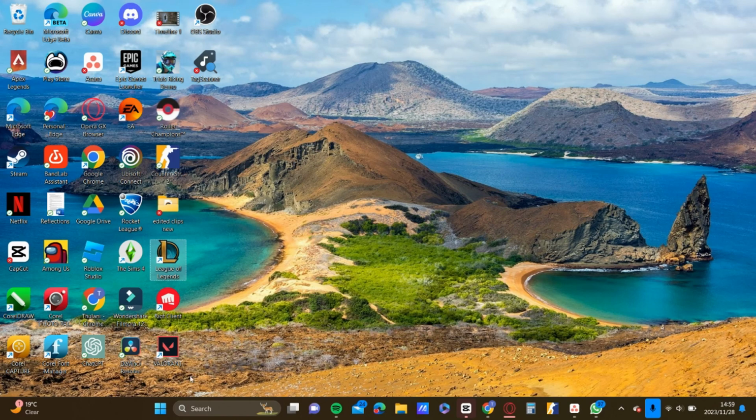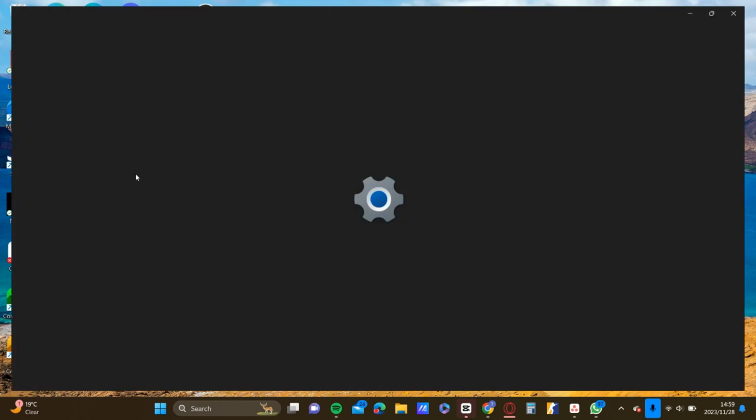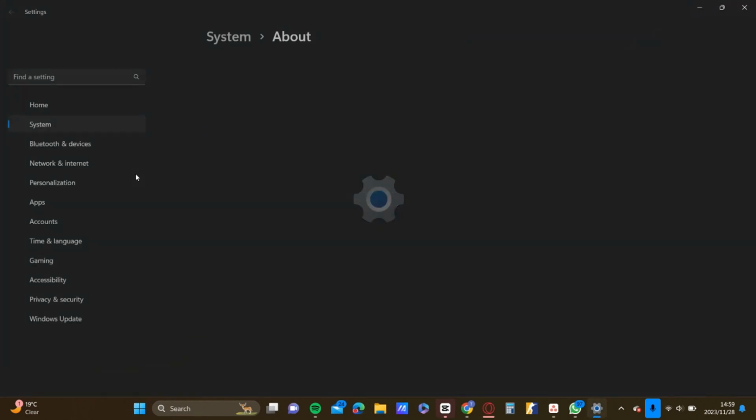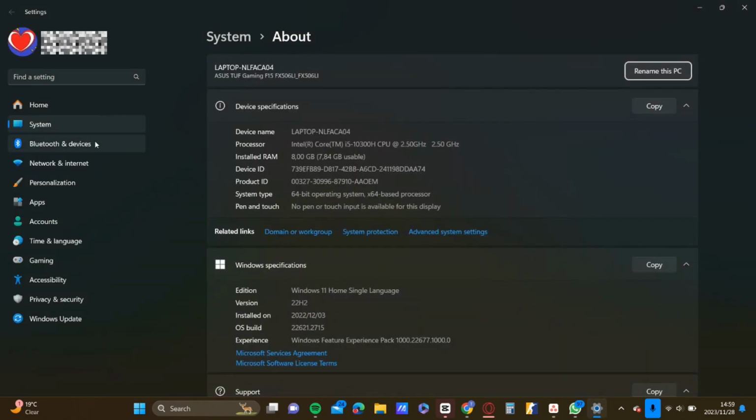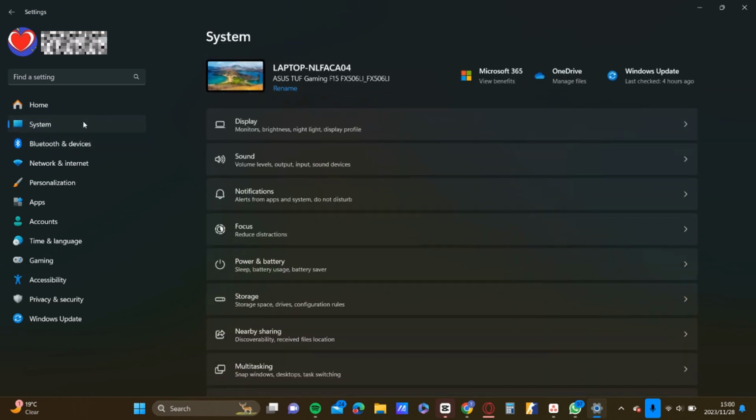So what we're gonna go ahead and do first is on the Windows icon, we're gonna right click on that. Then we're gonna look for System, then we're gonna go ahead and click on System. So once you get onto that page, go ahead and click anywhere, Bluetooth, and then click on System again.